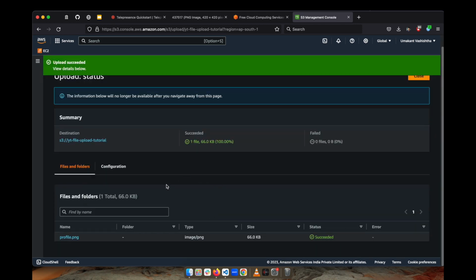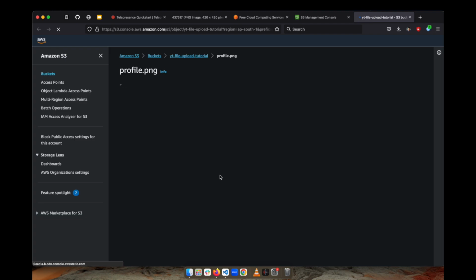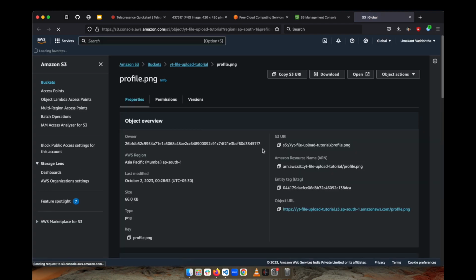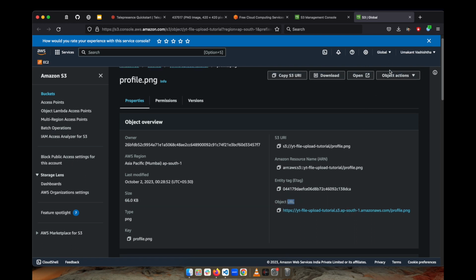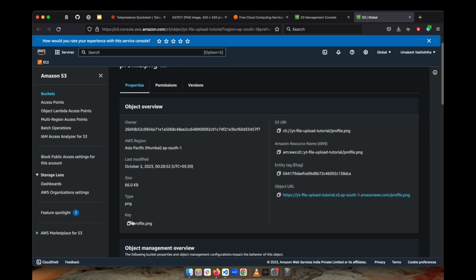So once we upload this file, inside this S3 bucket there is a file called profile.png, and if I open it, you can see the details, and this is the object URL. This is the complete HTTP URL. First part is our bucket name, then we have .s3, then we have the name of the region where our file is stored, where our S3 bucket is hosted, and then we have .amazonaws.com/profile.png, and key is just profile.png.